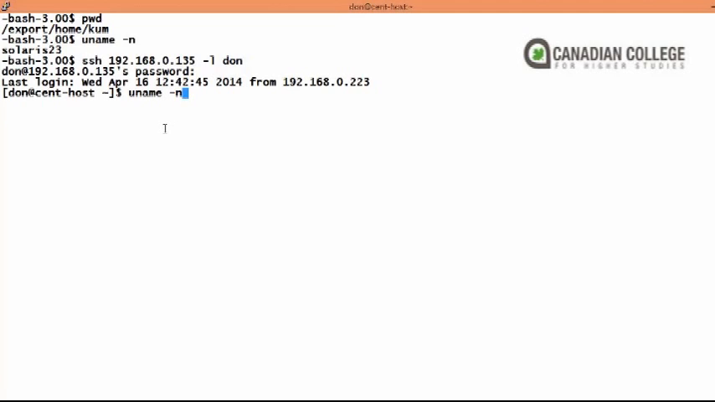Minus n gives the name of the computer. We give it a name in a domain naming convention, because then I know the department, the division, all those things. It is just giving the name of the computer. I can also say hostname, which gives the same results. Whatever you like.